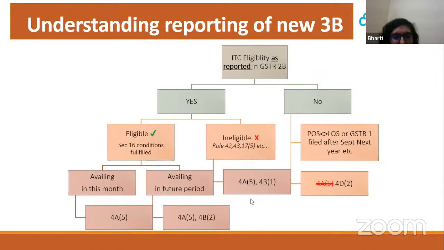And if it is ineligible as per rule 42, 43 or under section 17 subsection 5, it will go to 4B1, that is permanent reversal. If GSTR-3B says no, this is not eligible due to place of supply or time restriction. Time restriction is when you cannot claim the ITC of a financial year after September due date or after filing of an annual return, whichever is earlier. So that will directly go into 4D2.